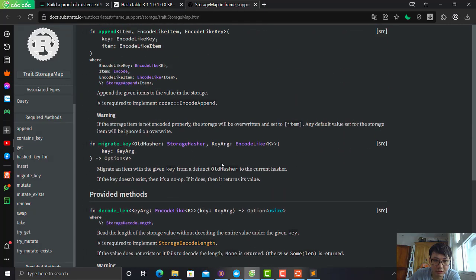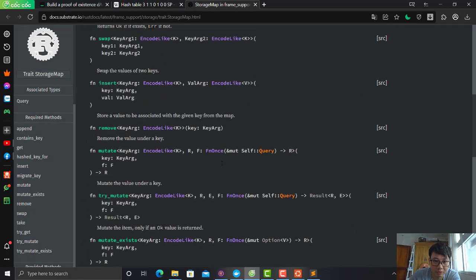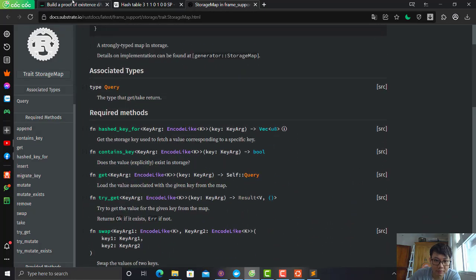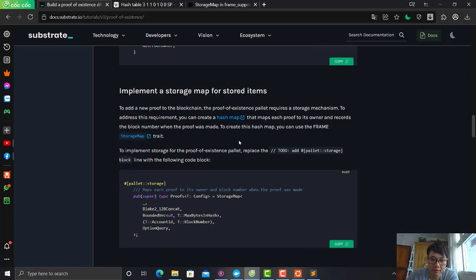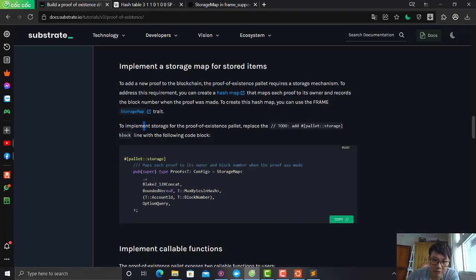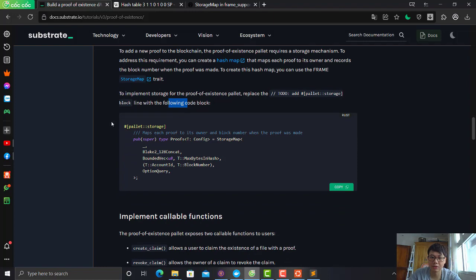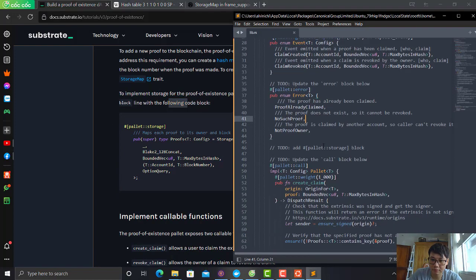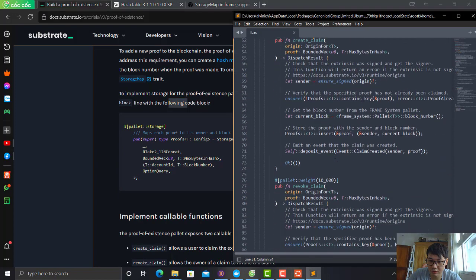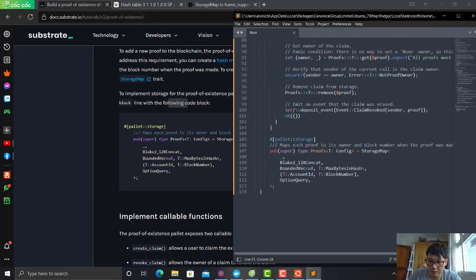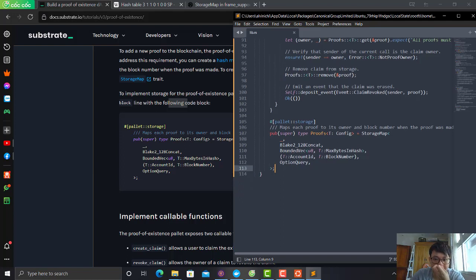Many functions hash your data. To implement storage for a proof of existence value, replace the storage block with this code. This is the storage. You will copy it and add it to your file.